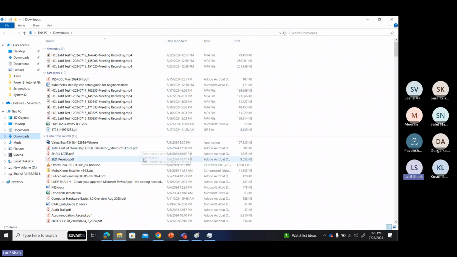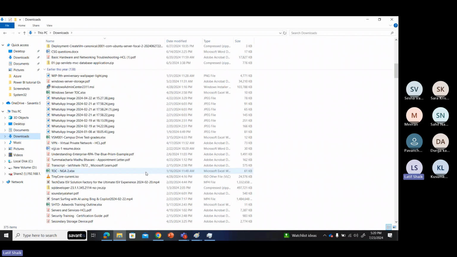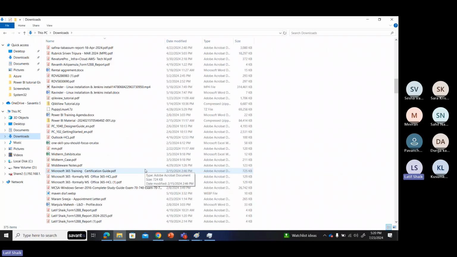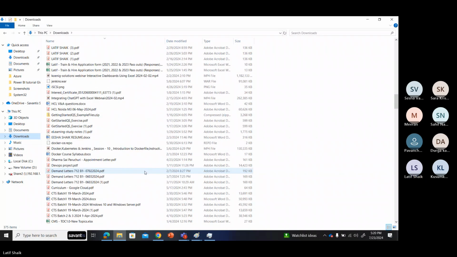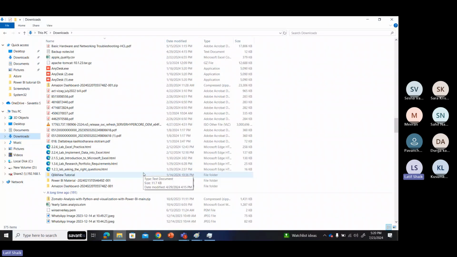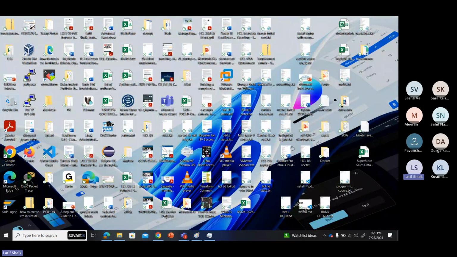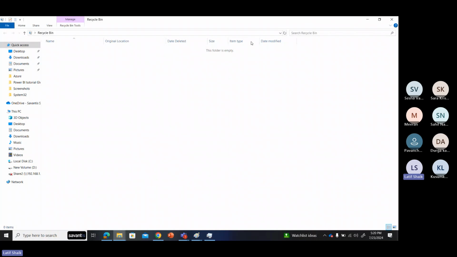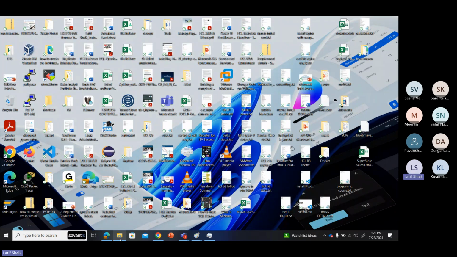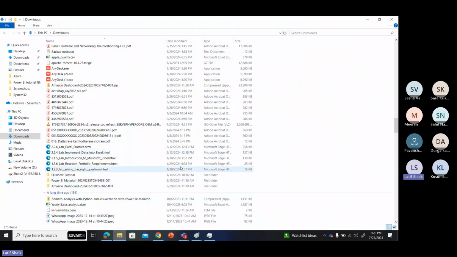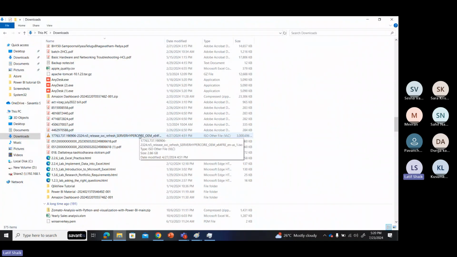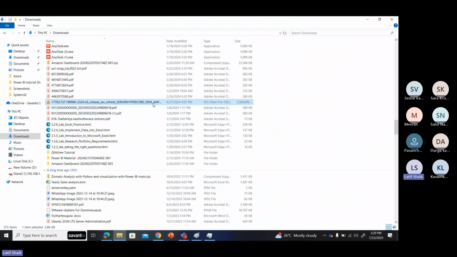So what do I have to do? Remove the data from your C drive. If it is not necessary, delete it. If it is necessary, copy it into an external hard disk. And don't keep any data in the recycle bin. Either delete it completely or keep it in another drive or another hard disk. See, it found something that is 3 GB. Why is it there?